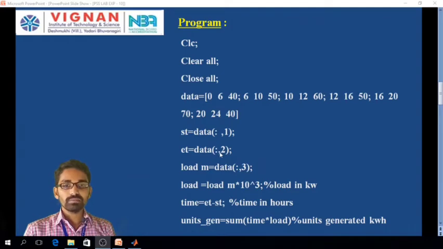So, that end time data will store in the ET, data colon comma 2. If I consider the end time data will store in this. Next, load M, load in megawatts. So, that load in megawatts means data colon comma 3. That means whatever the third place data is there, that is 40, 50. So, these megawatts data that will store in the load M.